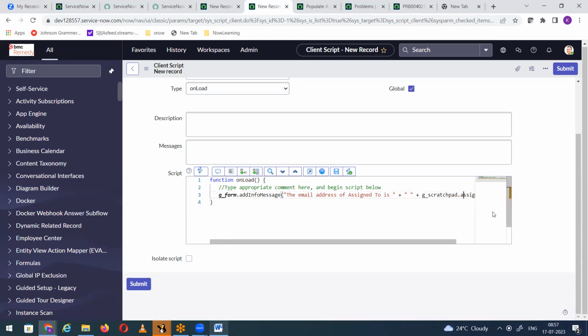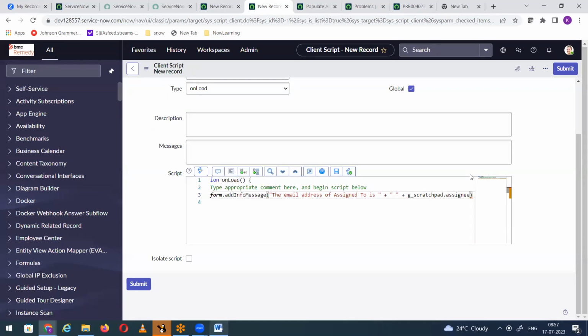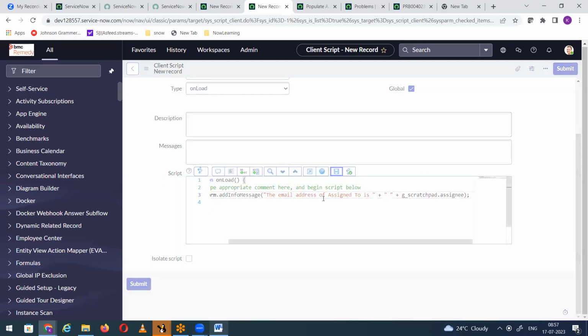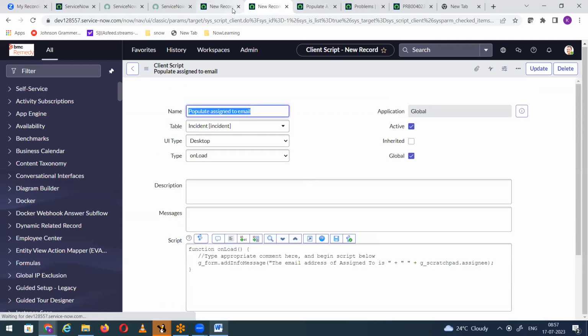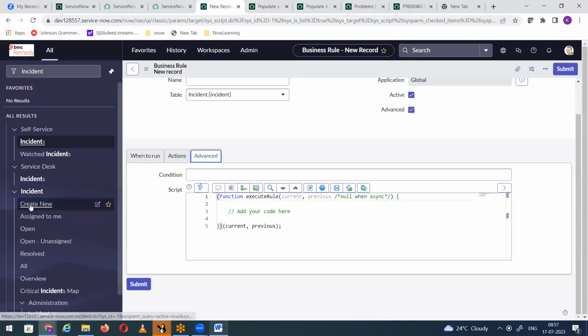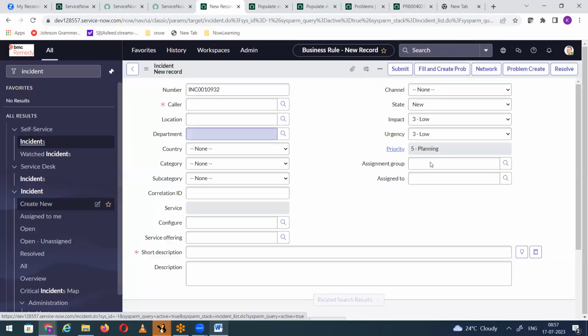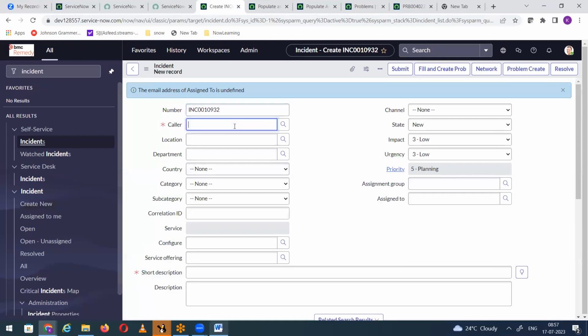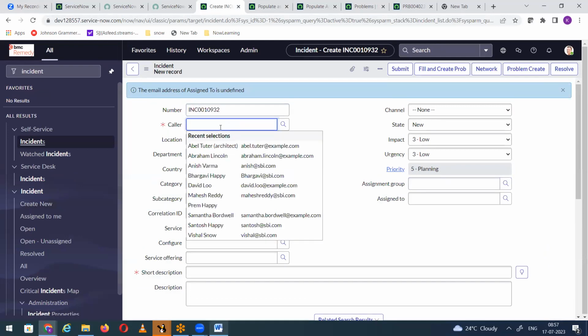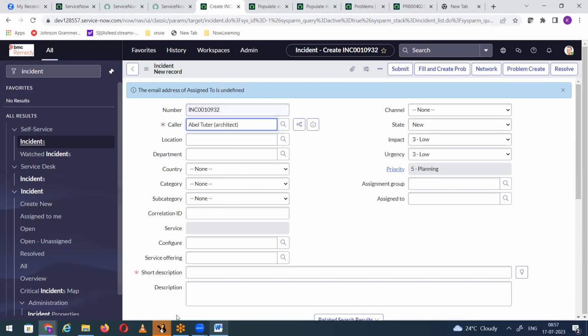Why is it like this? Any idea? Okay. Yes, I will paste it again. This is the best option. So now I am saving the record. Now I'll create one more record. Undefined. Okay, on load, it is populating.